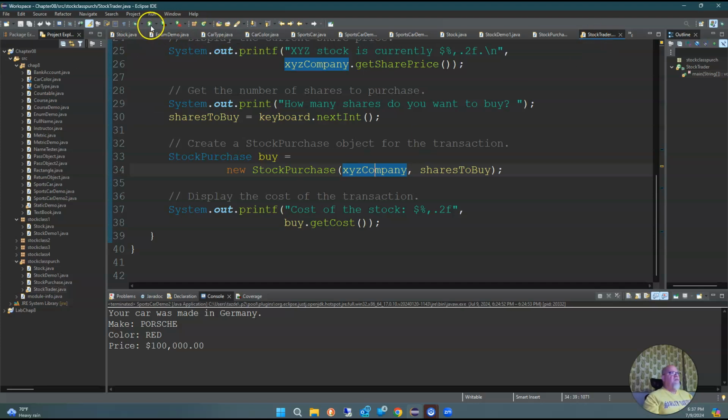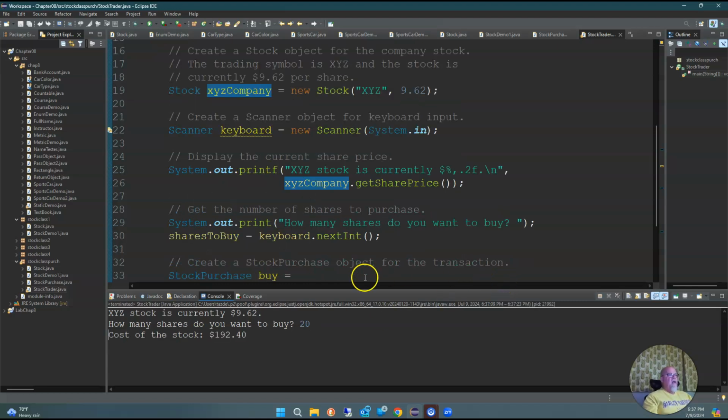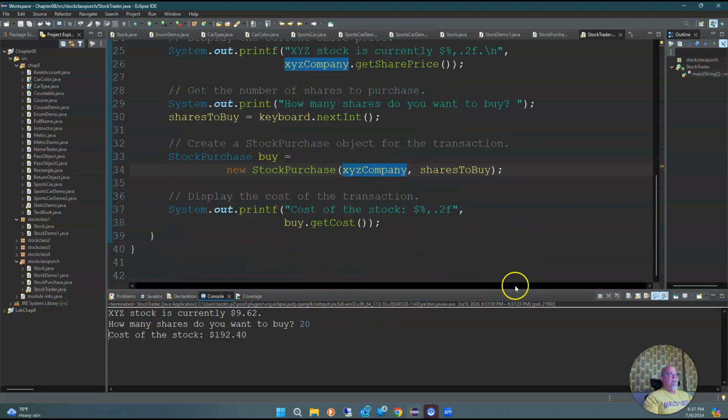So when we run this, we come up here, and XYZ stock is currently 9.62. How many shares do you want to buy? Let's just make it easy. We're going to say 20. And the cost of the stock is going to cost us $192.40. We could have made it really easy by just buying 10 shares. That's 96.20.